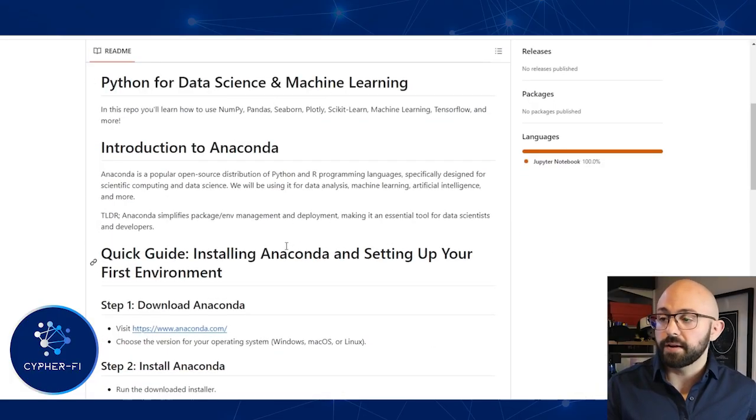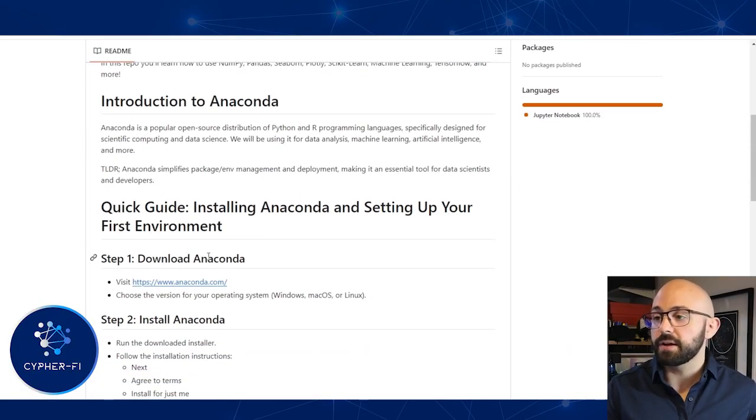So if you're starting off fresh, here's how to download and install Anaconda. Linked on the channel is my GitHub, which has a step-by-step guide you can follow along with.